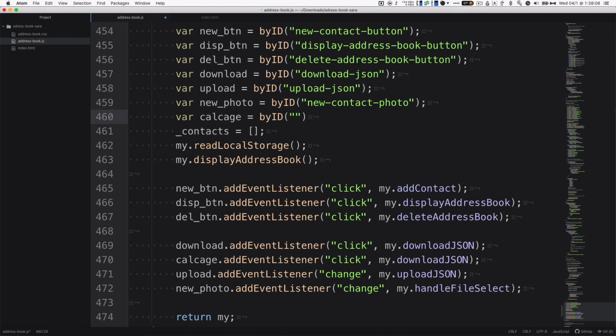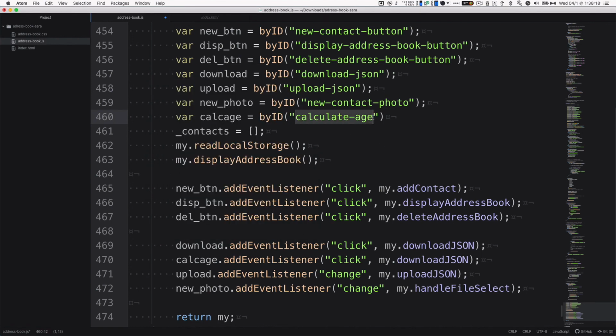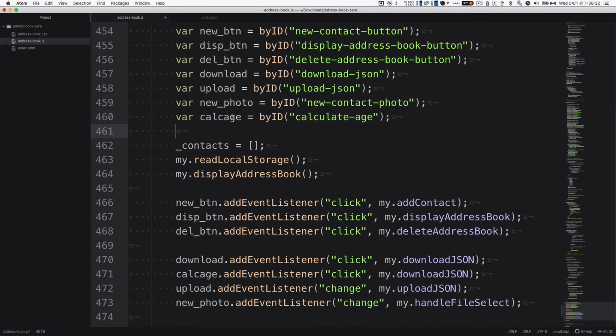So we're just going to add the by ID here, and add the ID that you gave that button in the HTML. Yeah, so calc age. Something like that, maybe. You can format that however you want.